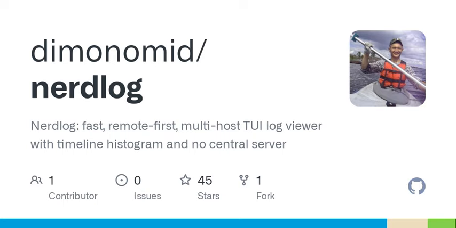The interface is something I want to highlight as well. When you first launch Nerdlog, you're greeted with a simple query form where you can set your time range and specify the log streams you want to analyze. And it supports some globs too. So if you've got multiple similar servers, you can streamline your setup considerably.